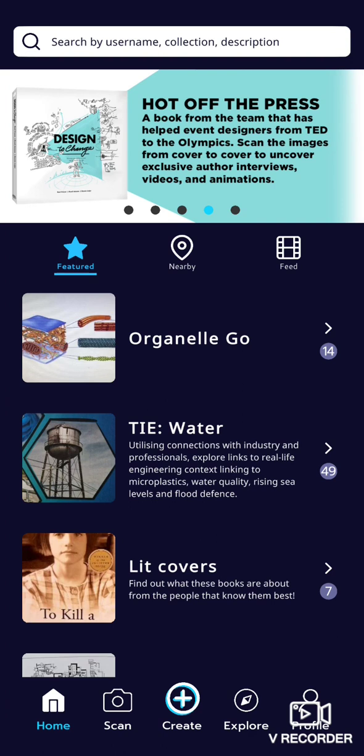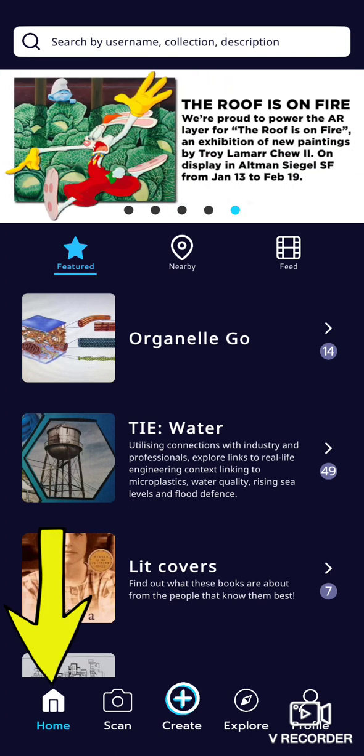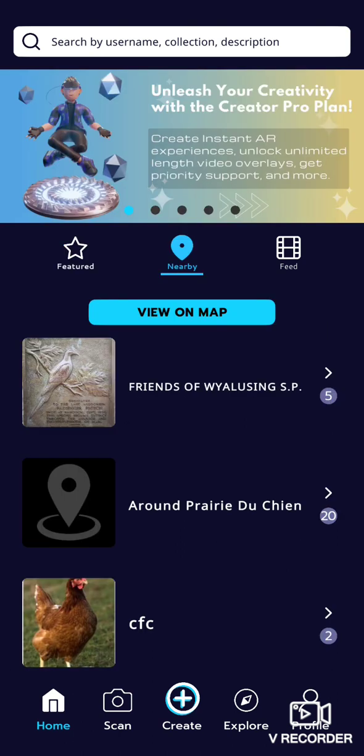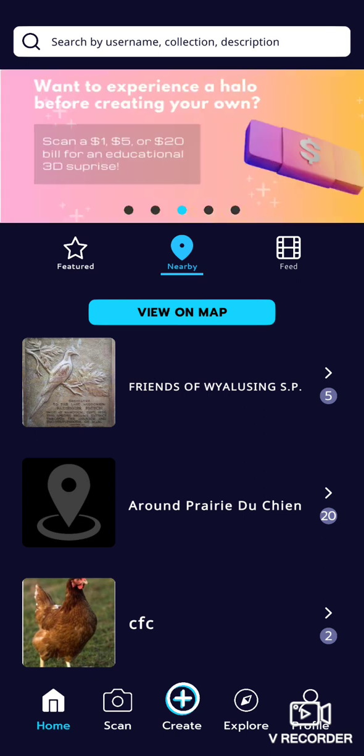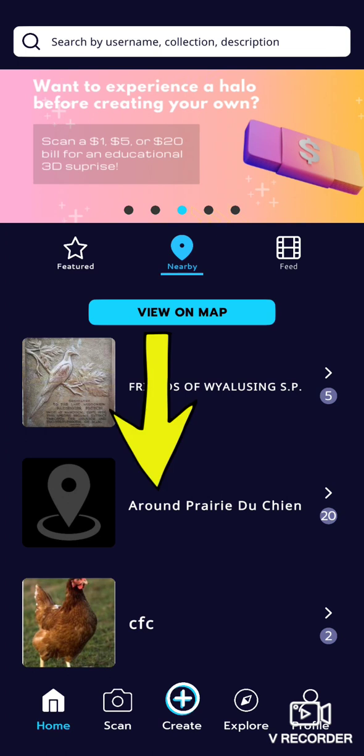Once you've opened the HaloAR app on your device, navigate to the home page. On the upper section of the screen, tap a location for nearby. Browse through the available collections. In this case, you will choose Around Prairie du Chien.